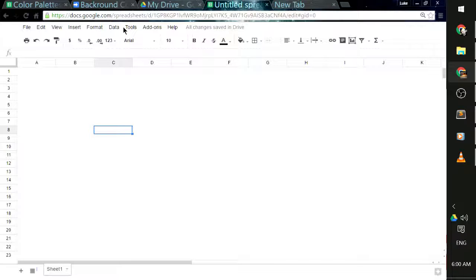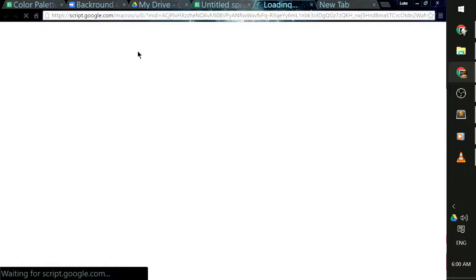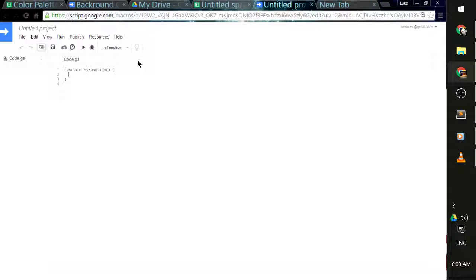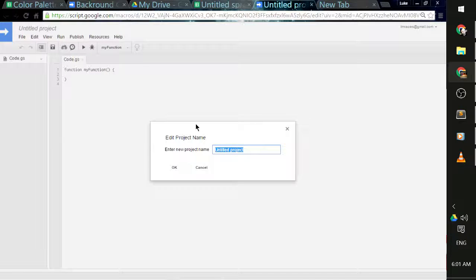So let's go right up here right away to Script Editor. What will happen is it'll load it up for you, and you're going to see something called My Function. Now, this is really good. If you guys have never, ever done this before, here's the first thing you've got to do: hit the Save button. It'll prompt you to save the file.